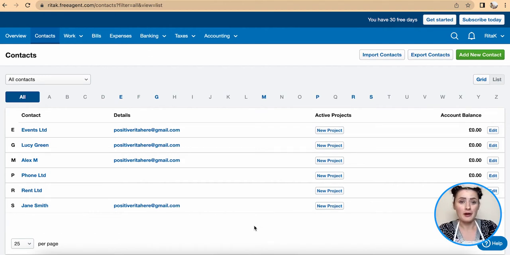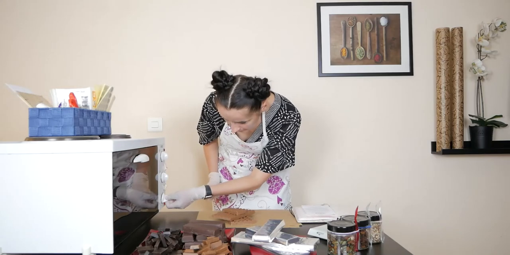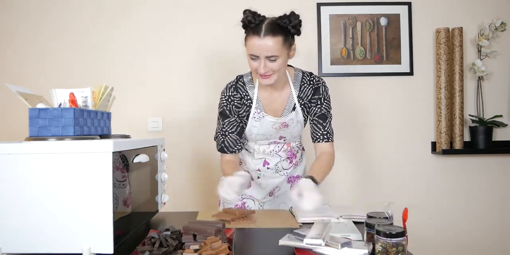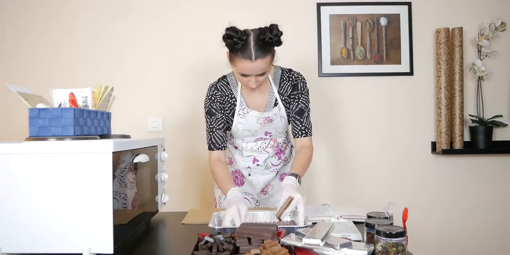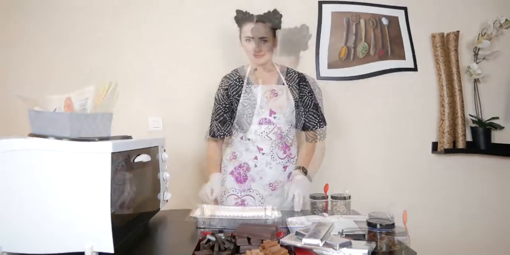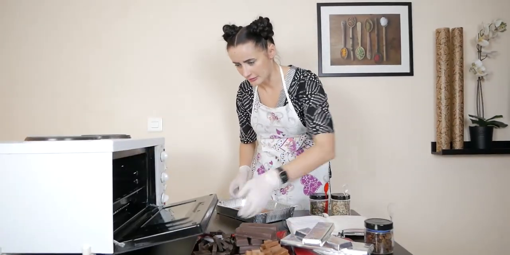And I found my recipe. So as I have found my recipe, let's put my oven on and let's melt some chocolate. Okay, the oven has warmed up, so I can put my chocolate in to melt.